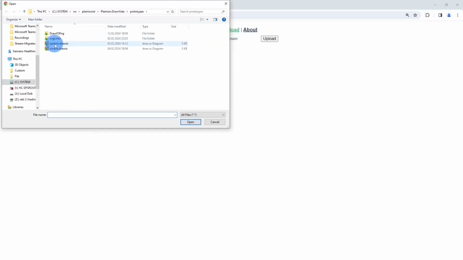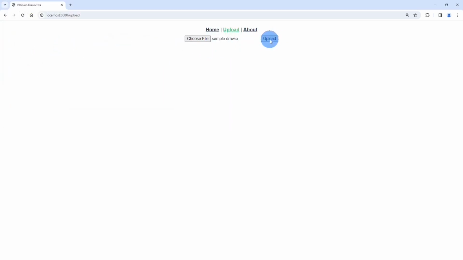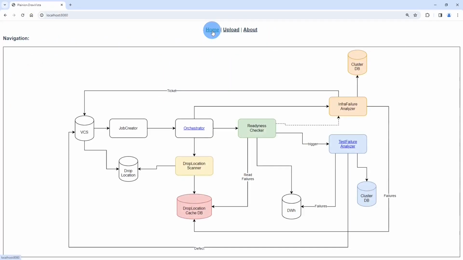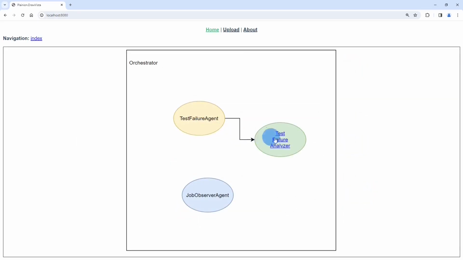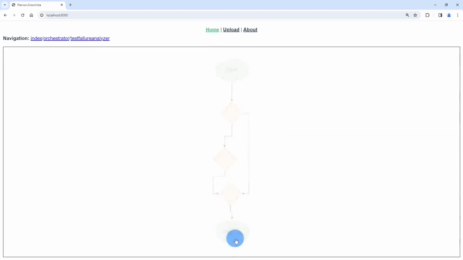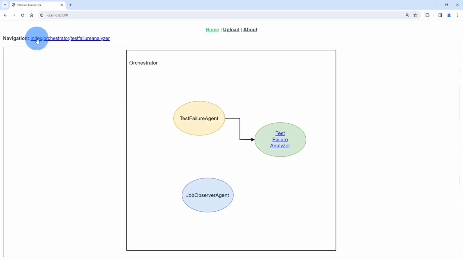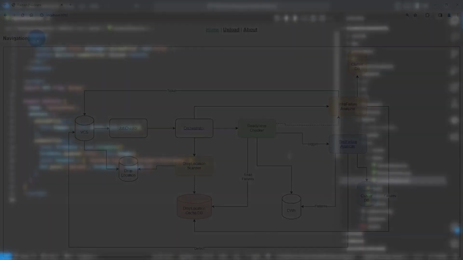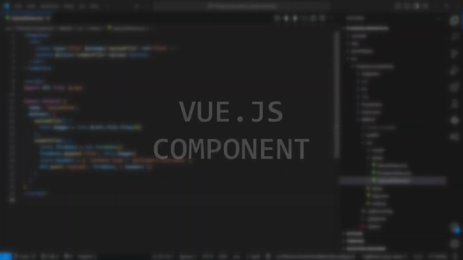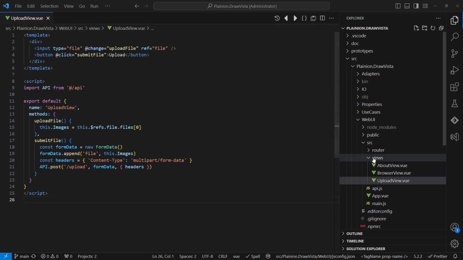In the previous episode, we transformed the command line-based prototype into a ready-to-use web application. While the web UI was certainly functional, it was not very user-friendly. In this episode, we are going to fix this. Let's do some coding. Let's kick things off by creating a new Vue.js component.